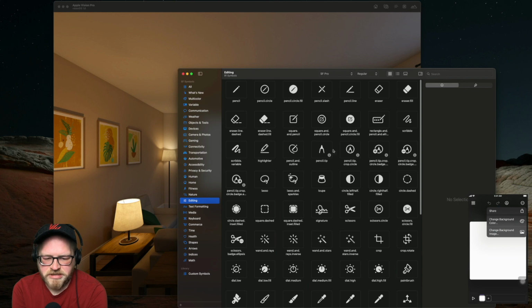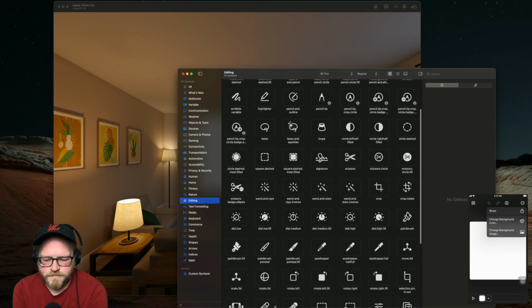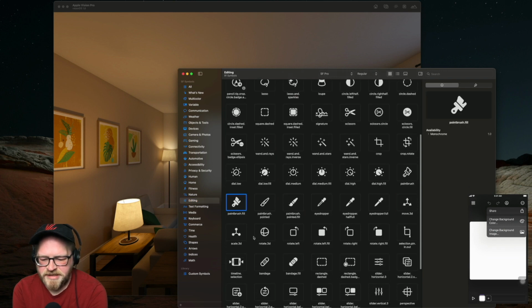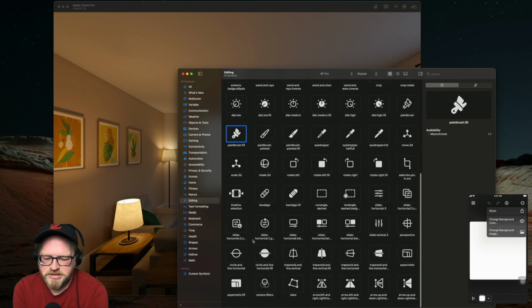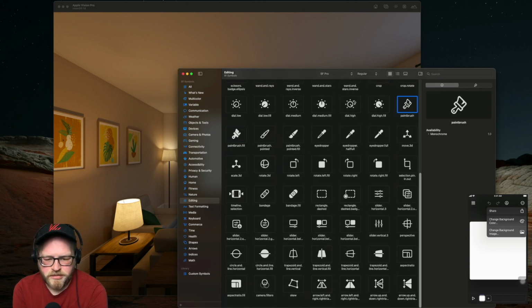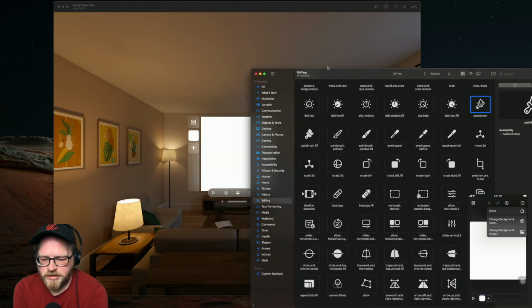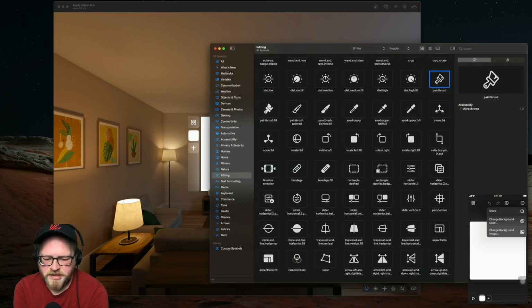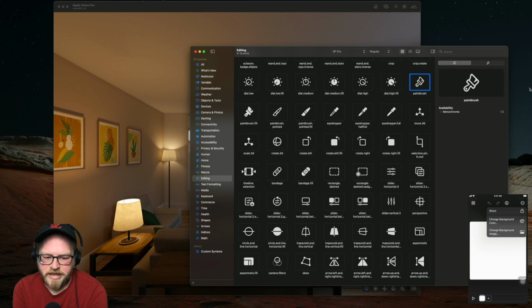Okay, so this does include all of our things. What I really want is a paint bucket tool, but I don't see anything like that. I guess we could use this paintbrush. Let's use the paintbrush for now. We can decide if that's the best tool later. But let's start with the paintbrush, and we'll just say that this is our background color picker.